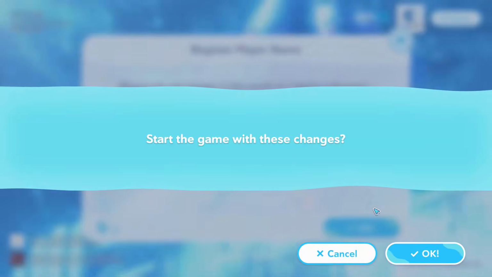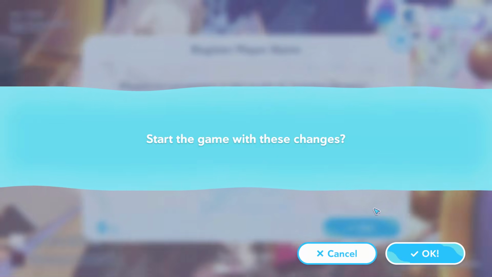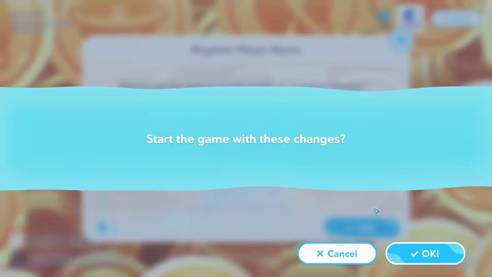So by this way you can easily link your Steam ID to Hololive Dreams and you can play the game on your phone, and you can do the vice versa as well.